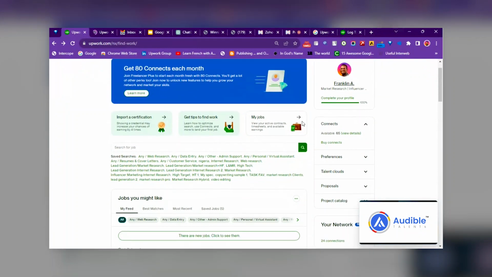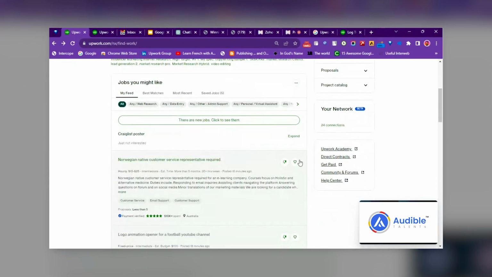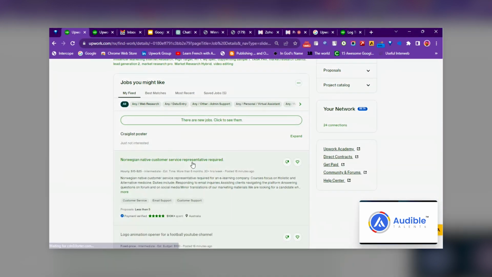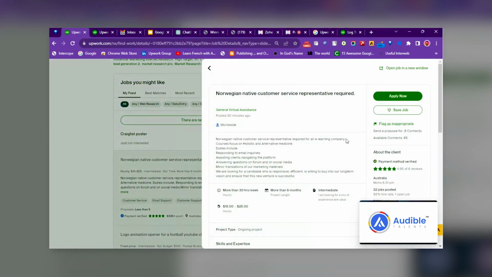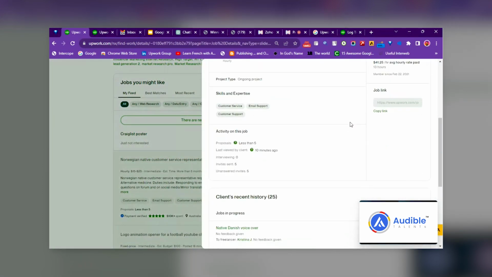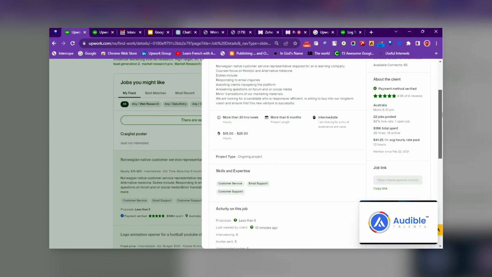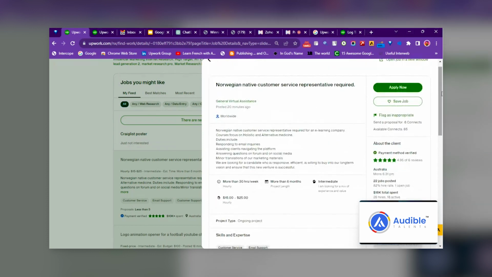Let's go to this area. Here you will find available connects. You see buy connects. So for the record, every job that you try to apply to here, there's an amount of connects that you should expend. It depends on the length of the job and the worth of the job. If it's worth more, you might expend more connects. Once you click on it in this area, you see send proposal for 8 connects.